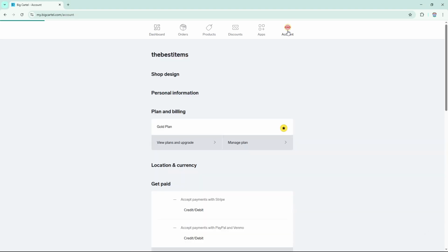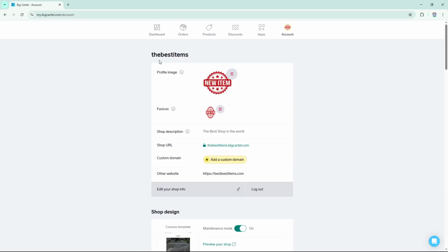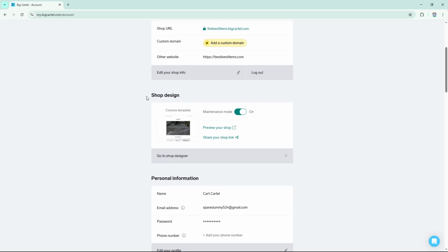Once you've clicked into your account, you'll need to scroll down a bit to find the Shop Design section. This is where the magic happens, as it allows you to personalize the aesthetic elements of your online store to match your brand's personality. Within this section, you'll see a button called Go to Shop Designer.